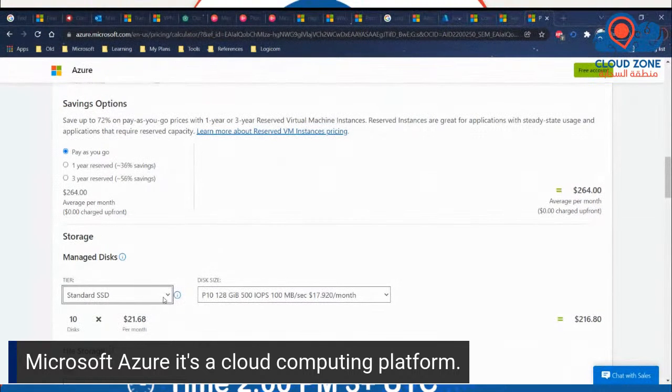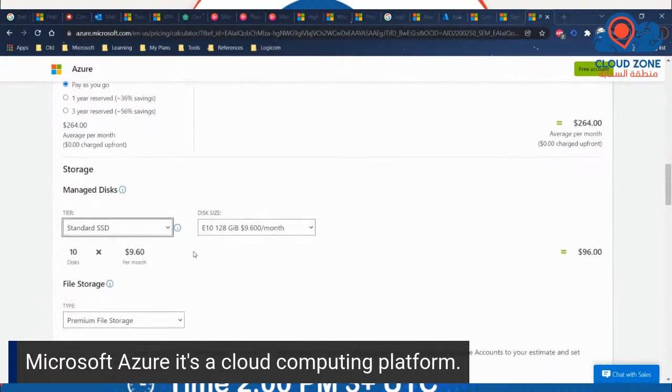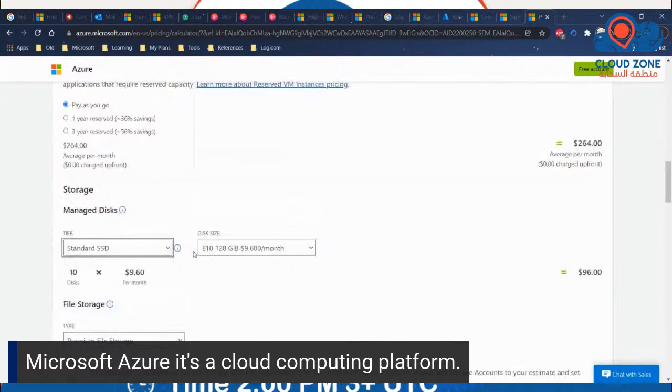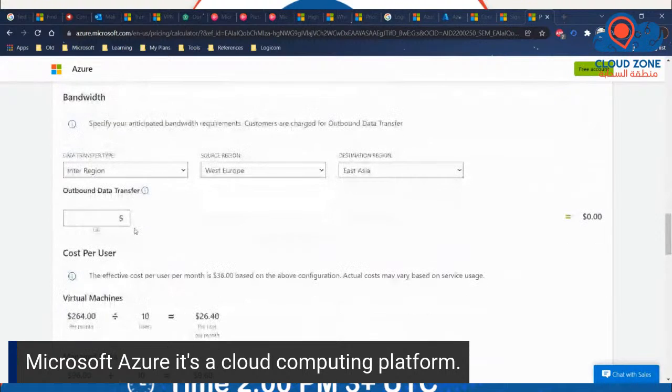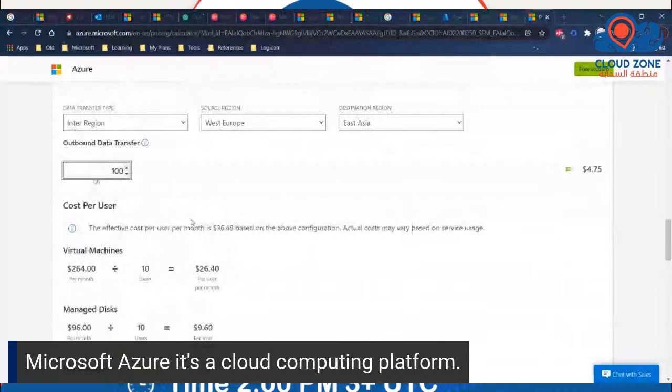I don't need a premium SSD. I'll give them the standard SSD disk, 128 gigabytes, and that's it for my virtual machine. For the bandwidth, assuming that they will consume 100 gigabytes, it's a bit big for a bandwidth, but let's just go with that because it doesn't cost that much.